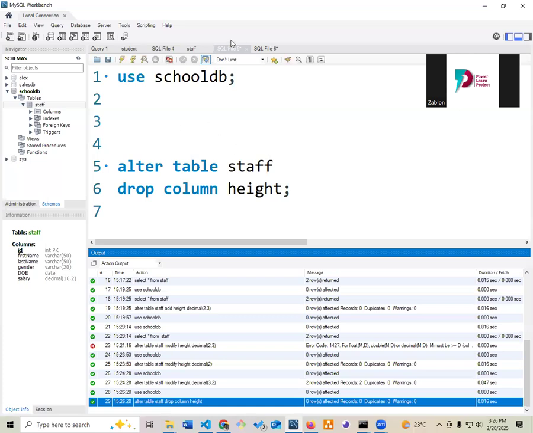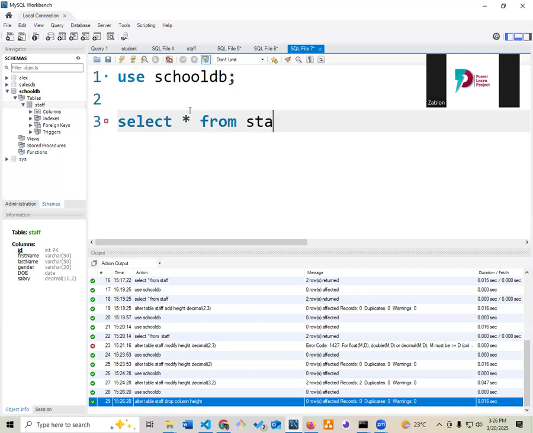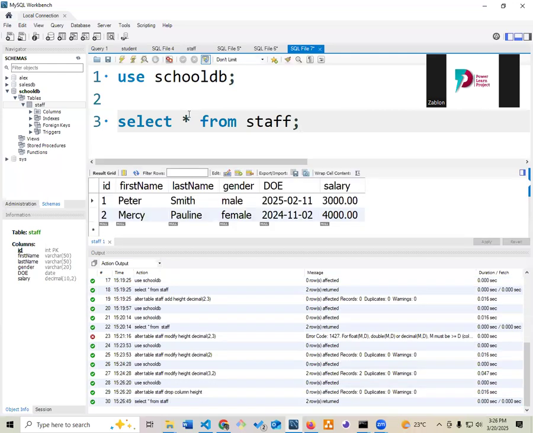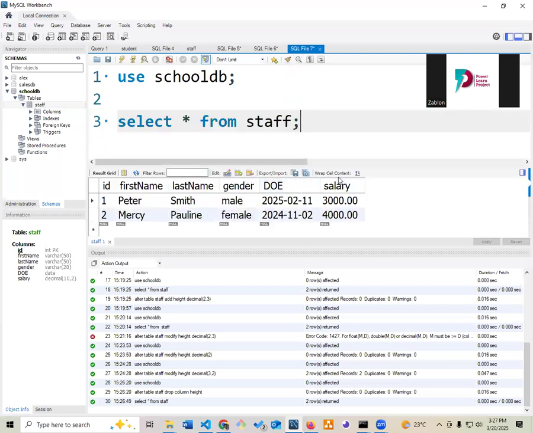Now, let's retrieve our table again. Does it have the height column? Start by writing use school DB like that, and then select everything from the table called staff. Once I do that, the height has disappeared. How did we do that? We use the alter command to drop that column called height. Right, so that's how you can use alter to modify a column, to add a new column, or delete a column.